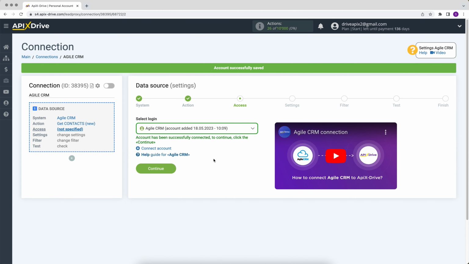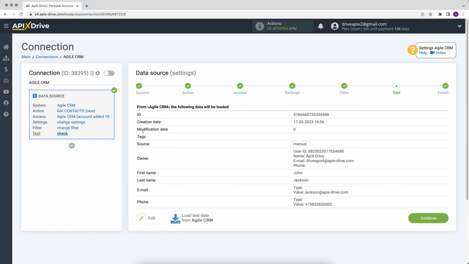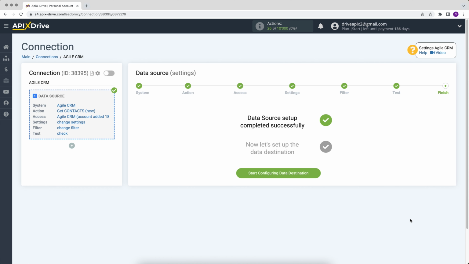There are no additional settings for the Agile CRM system, so just click Edit and Continue. At this stage, you can set up a data filter. In this case, there is no need for this, so just click Continue. At this stage, you see test data for one of your Agile CRM contacts. If everything suits you, click Continue. This completes the Agile CRM data source setup.